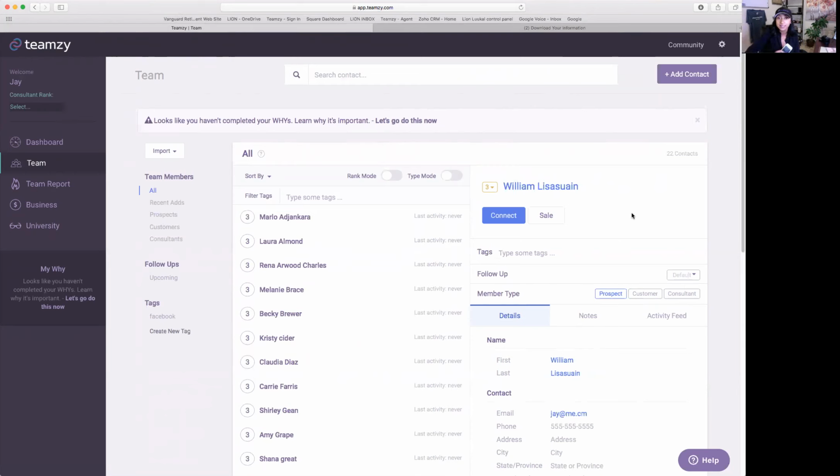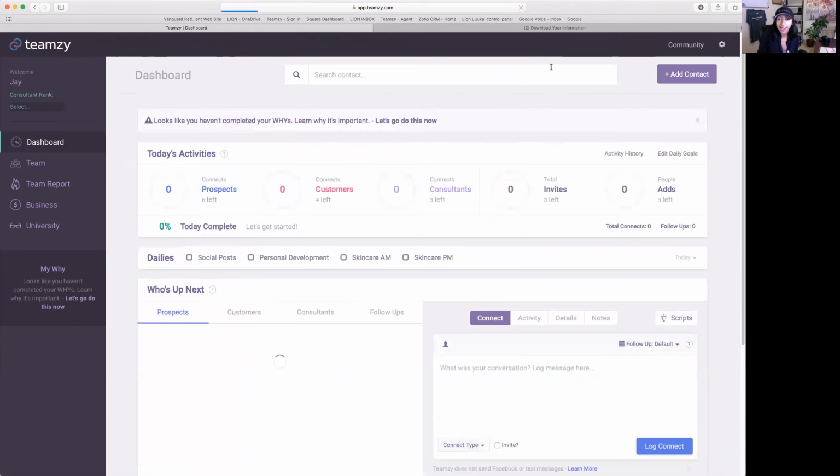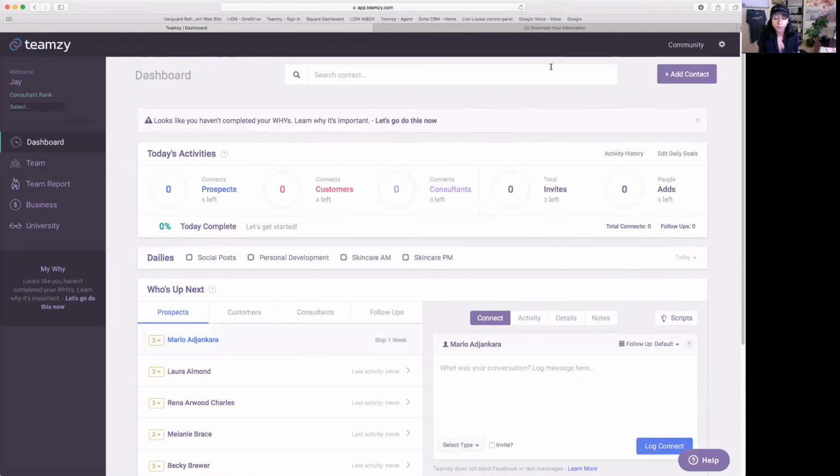So you can access Teamzy on the go from your mobile device. We do not have an app, so you're not going to the App Store, but you have the option to access Teamzy through your browser on the phone. So it's a mobile site. You're going to open up Safari or Chrome or whatever you're using, and then you should see the URL bar.